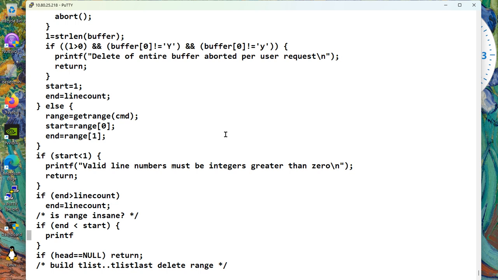Uh-oh. Indentation body. Printf. And what are we going to say? End of range cannot be less than start of range. I think that's correct.